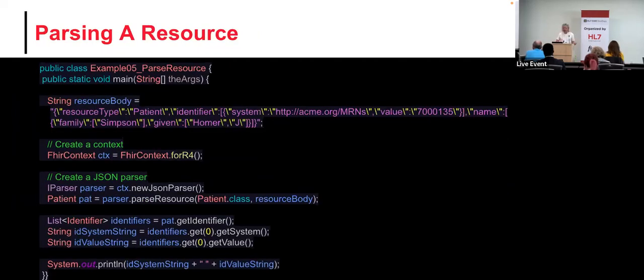Parsing, which is the other direction, of course, is pretty much the same thing. In this case, I'll take an input string, which looks really ugly because, of course, I have to escape my quote marks in there. But this is a resource.